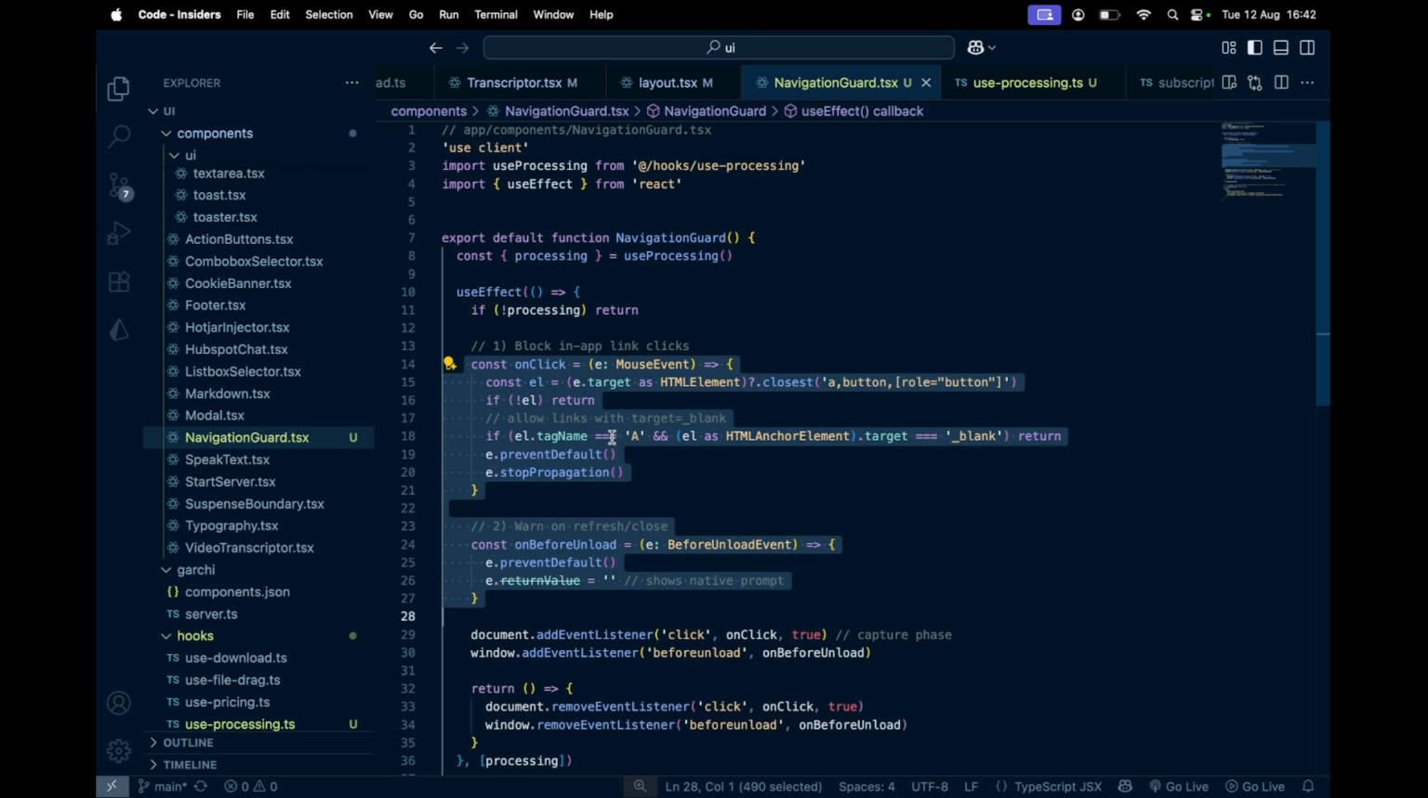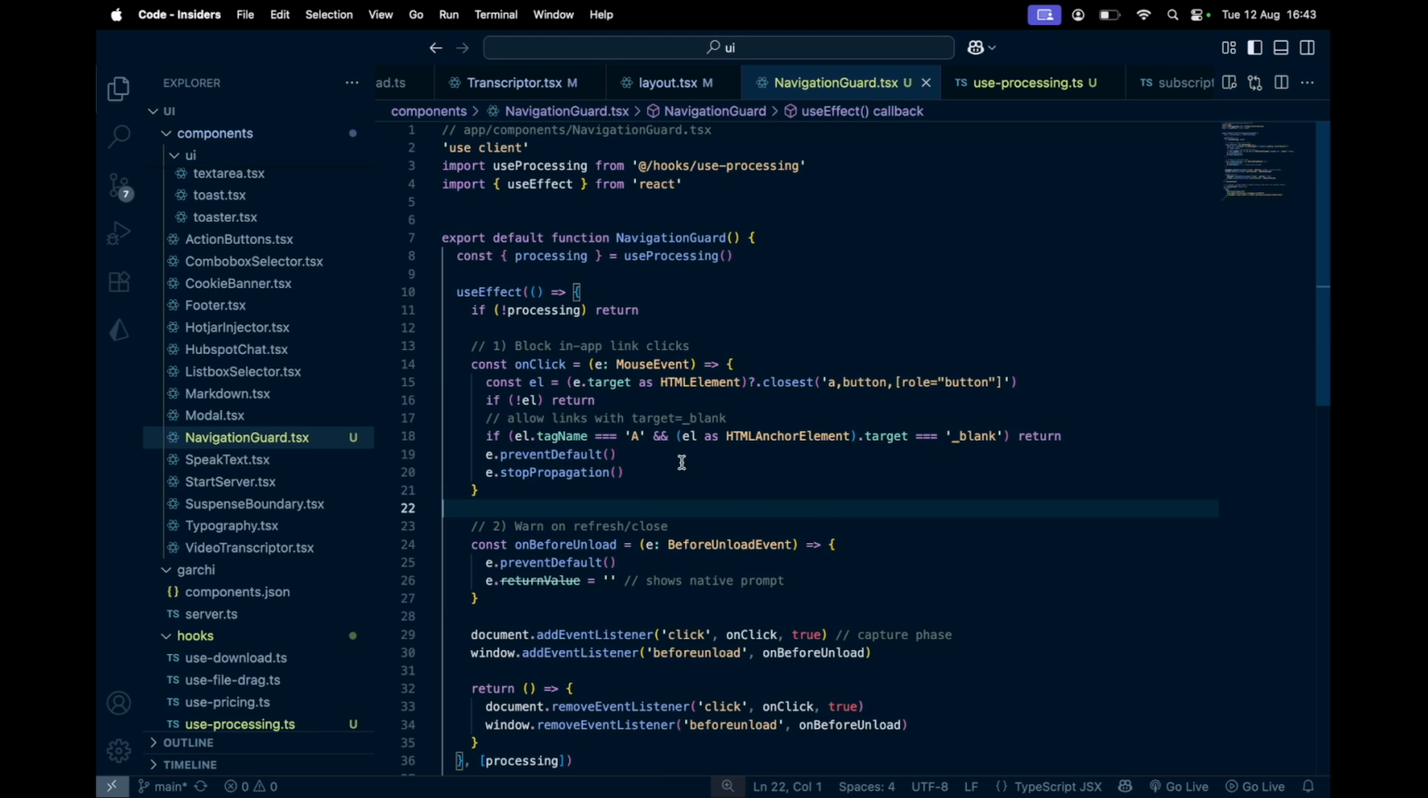If there is no such element, I'm just going to return, because I didn't click on an anchor tag. I might click somewhere else. If it's an anchor tag or some sort of clickable element that leads to a navigation, then I'm going to prevent the default action, and I'm just going to stop the propagation there. So this will avoid the navigation.